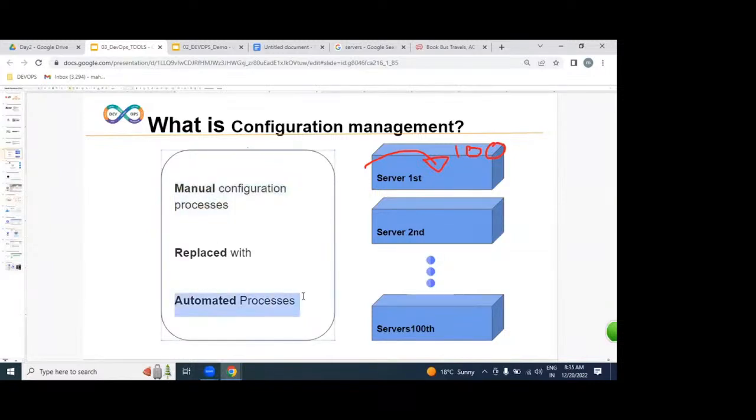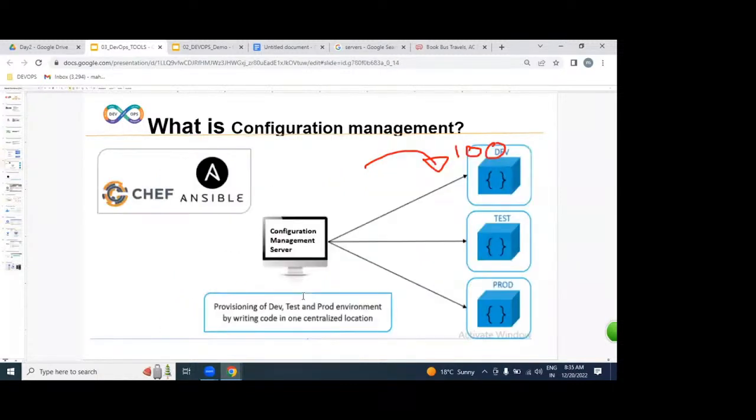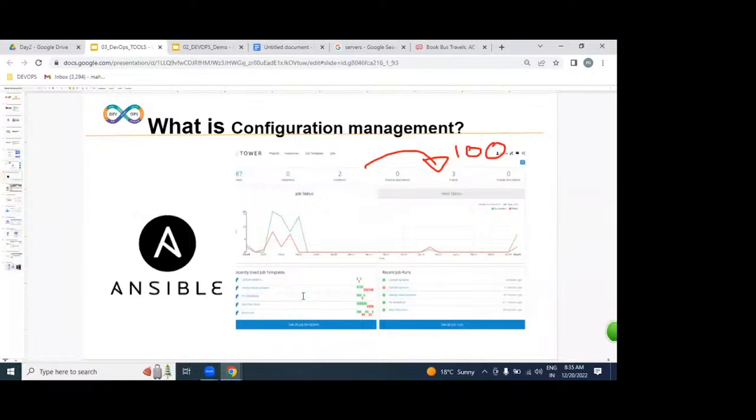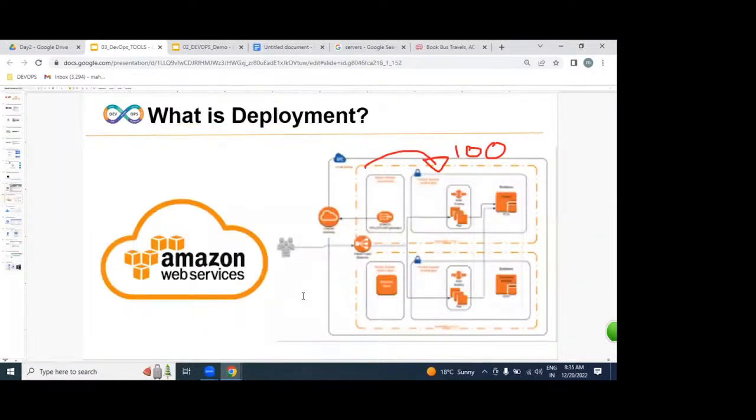By using configuration management, we can replace a manual process with an automated process. Instead of manually installing software server by server, we can install our software on hundreds of servers at a time. That we call configuration. Configuration is nothing but a setup: installing, changing files, whatever. Which tools are we going to use? Ansible and Chef. Ansible is a push model. Chef is a pull model.